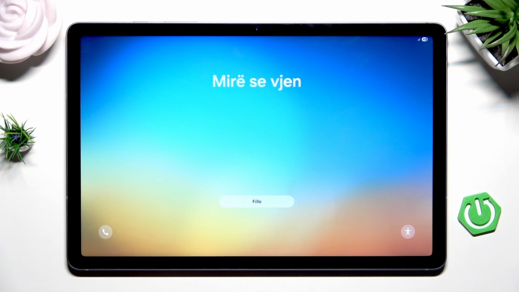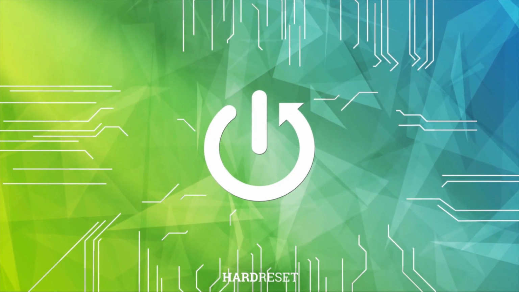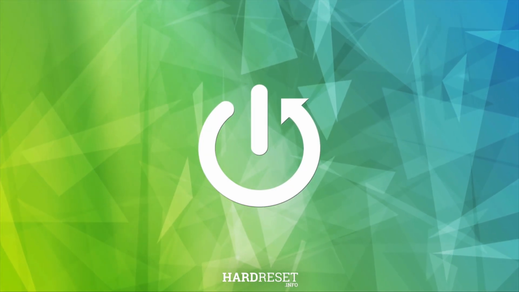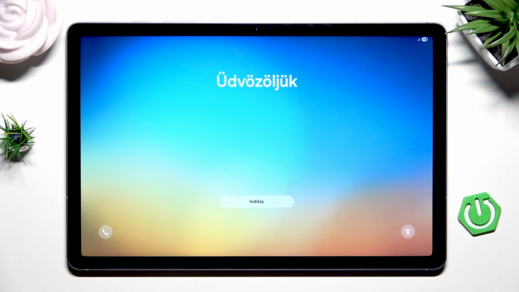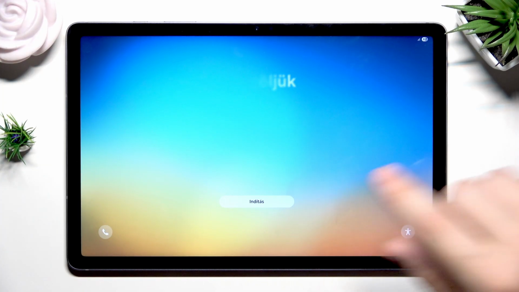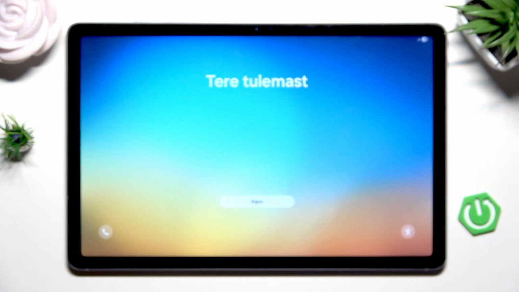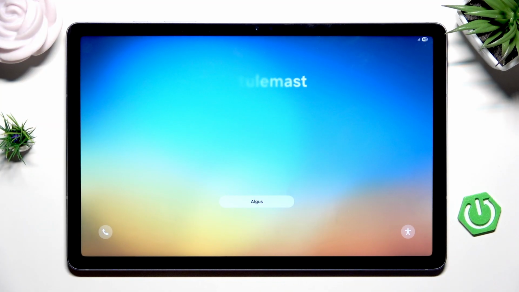Hello, in this video I'm going to show you how to restore backup and how to transfer data on Samsung Galaxy Tab S10 Lite. Okay, so first I'll show you how you can transfer data from your old device into the Tab, then I'll show how to restore the backup from the Google One, then from the external storage drive, and as a final method, how to restore from the Samsung Cloud.